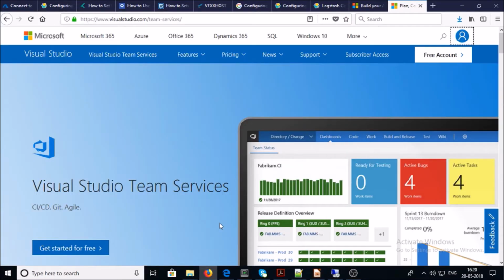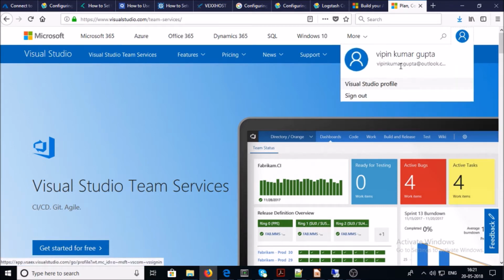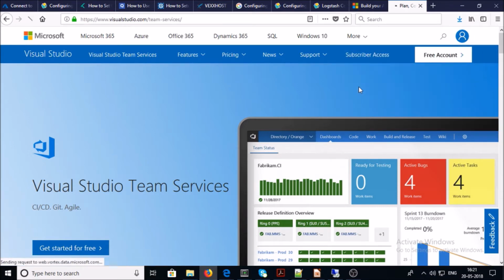For that, you require access to the visualstudio.com portal. So you can start with a free account. You can go ahead and create your free account there. Once you create an account and log in, you will see the home page of this cloud portal. It is loading for me.